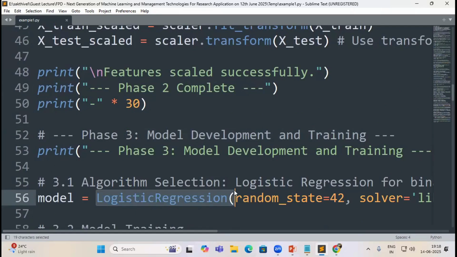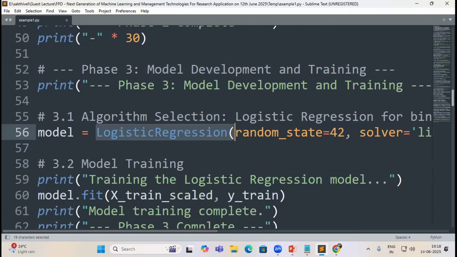So the first one is what data set you are going to take. Second one is phase 2. Third one is phase 3. So here I'm using different phases. Now in phase 3 we are using a different one. See, the first one is algorithm selection. So it is logistic regression that I am using here.